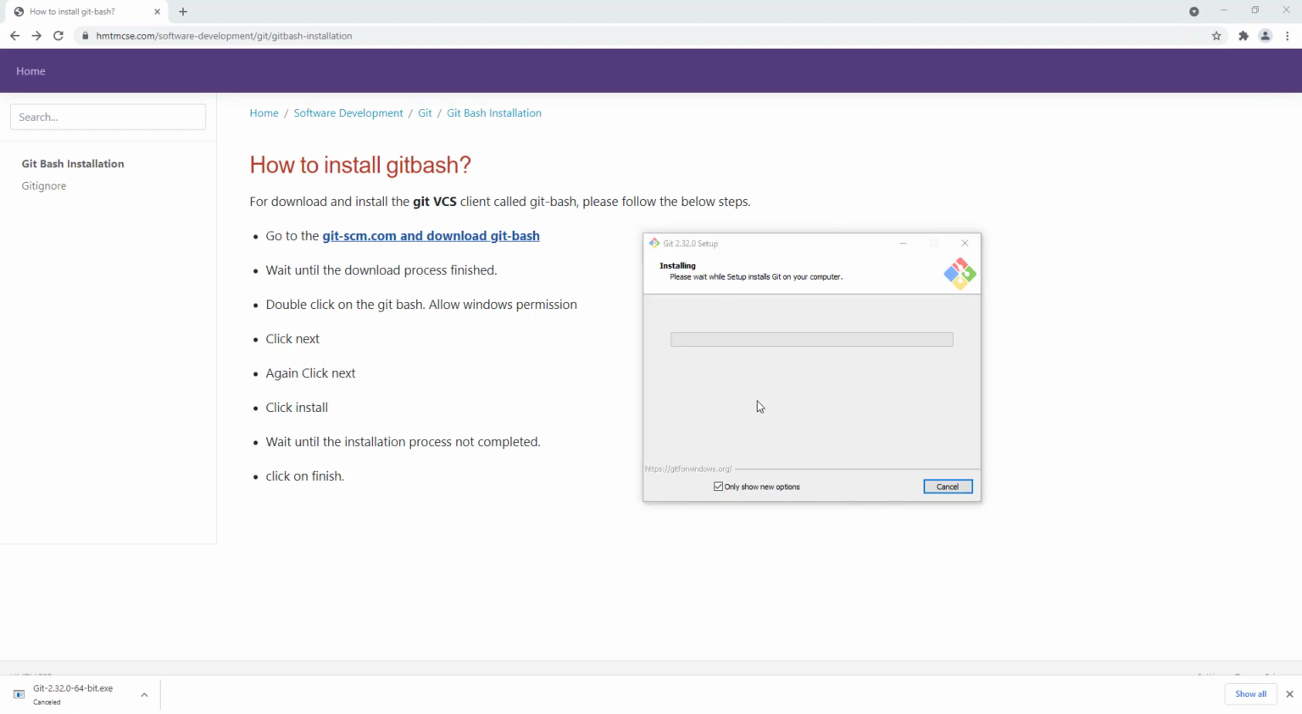Okay, the installation process will take a little bit of time. Let's wait until the installation finishes. It's taking a little bit of time, which is very obvious. Let's wait until this installation finishes. Okay, it seems the installation is going to complete.